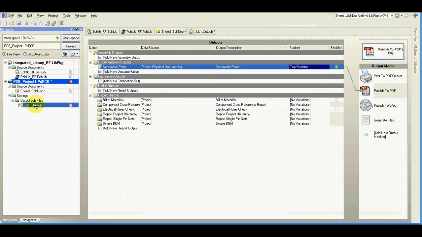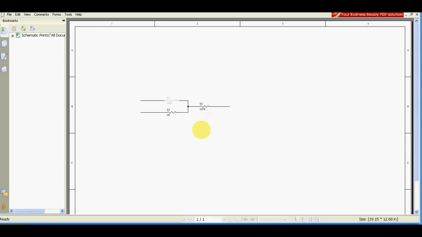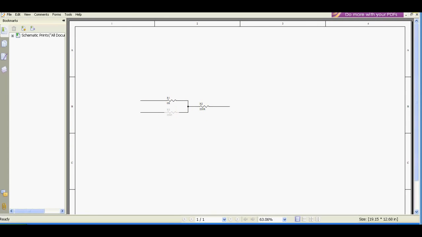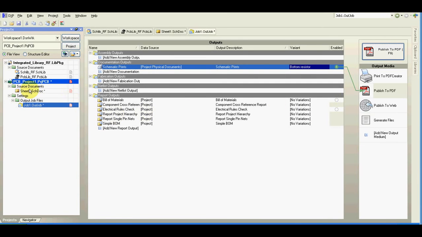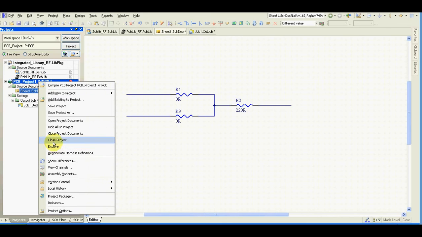Also, when you print your schematic, you can select what variant you want to print, and when you print the schematic, you see it prints the schematic for the variant, do not fit R1. I can change it. Do not fit R3. Now, how can you do it? I will close this project.